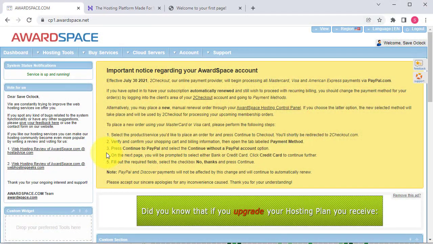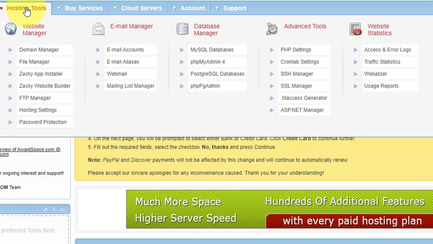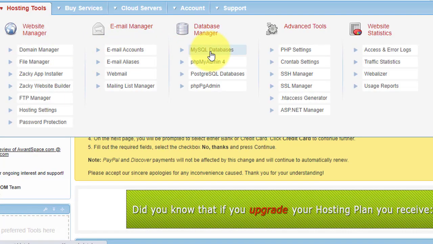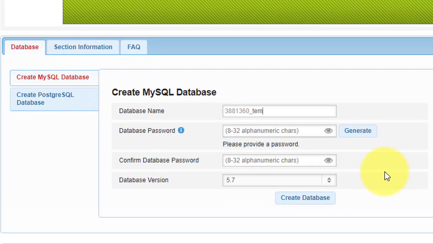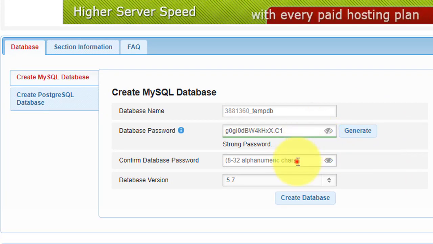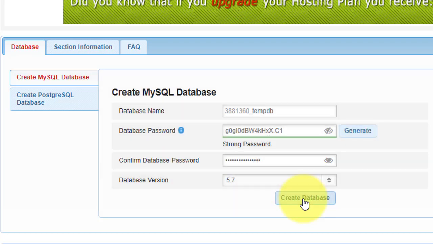Next step is to create the MySQL database. For that, go to Hosting Tools and then click on MySQL Databases. Here we will create a new database. I will set the database name as TempDB. Then, enter a strong password here. Then, retype the same password, and then click on Create Database. And after a while, the database will be created.